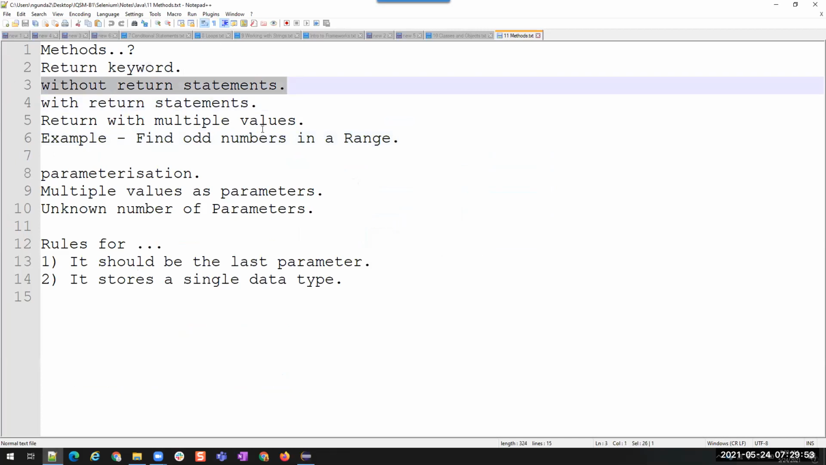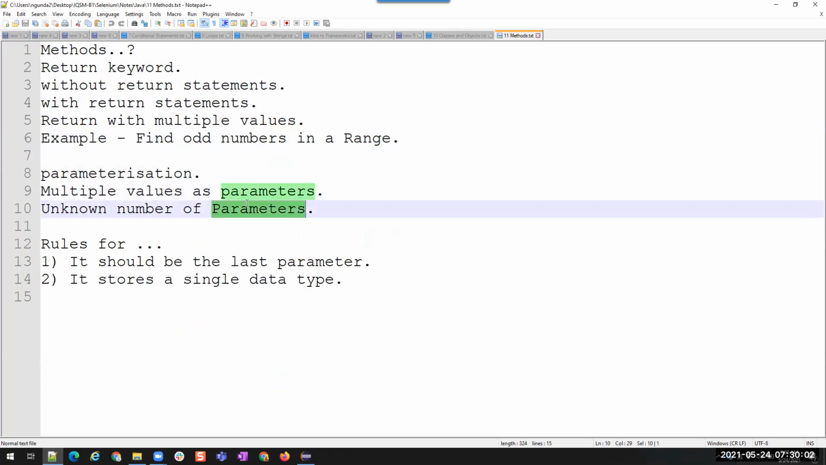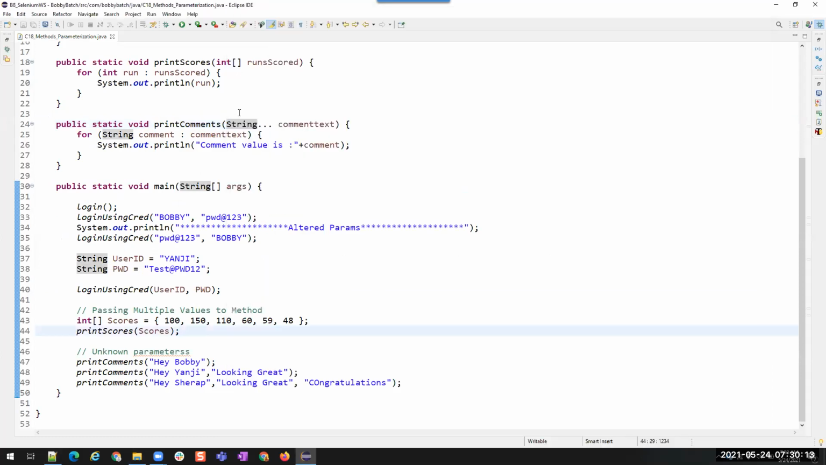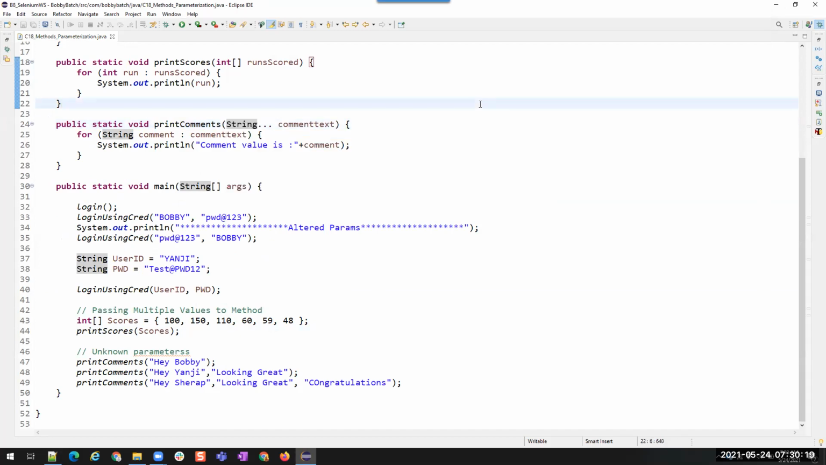Keyword without return, with return, returning multiple values. This was the task I gave you. Then parameters: multiple values as parameters and an unknown number of parameters. For an unknown number of parameters, use triple dot, and it should be the last parameter, and it stores a single data type. That's all. Single data type means if you are saying string, only strings. If you are saying integer, only integers. That we already covered. This is all about methods, method return types, and method parameterization.